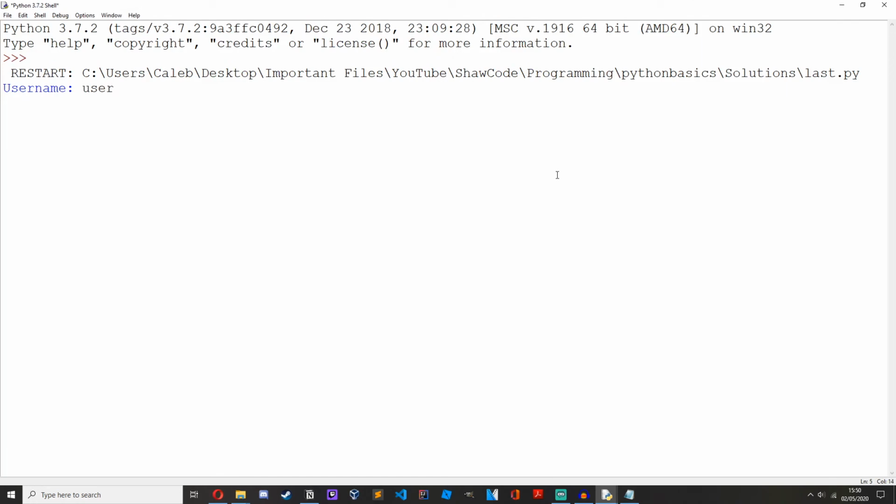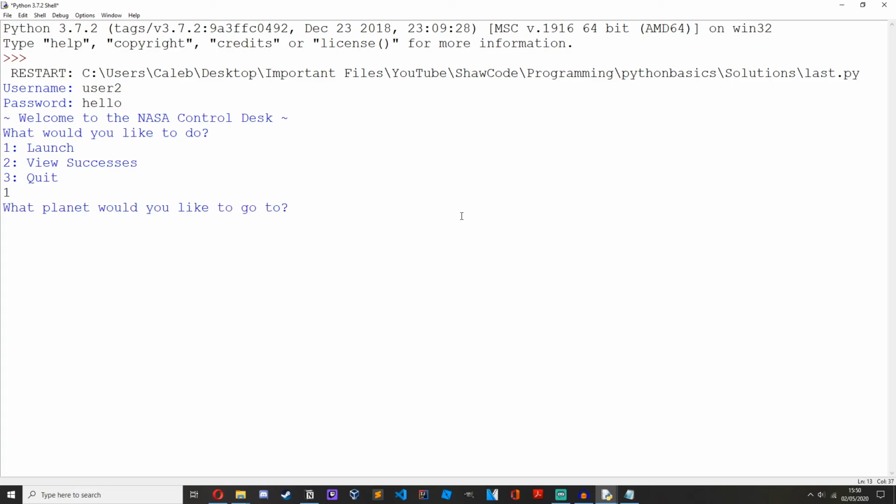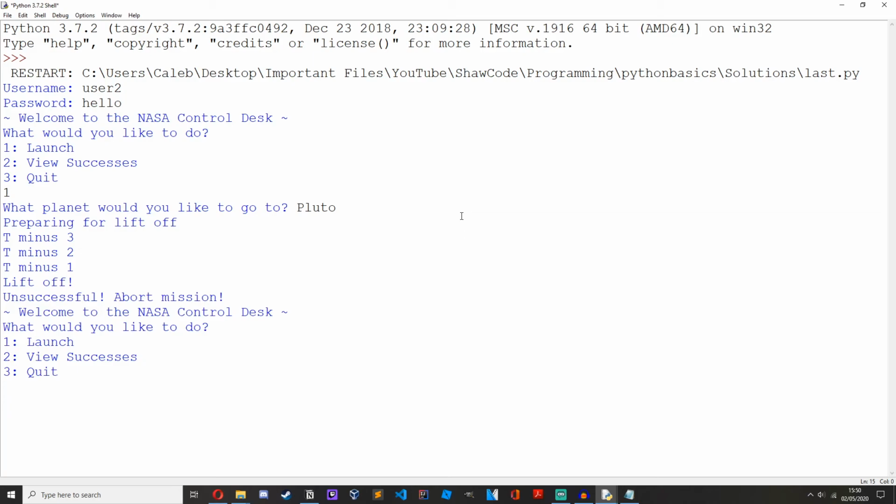Username, let's log in with user 2 this time. Hello. What would you like to do? I would like to launch, and hopefully without any bugs this time. What planet would you like to go to? Pluto again, please. Preparing for liftoff. 3, 2, 1. Liftoff. Oh no, it was unsuccessful. What a shame. Let's just keep on doing it until we do get a success. 3, 2, 1.